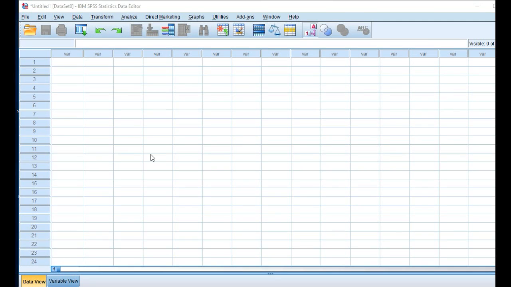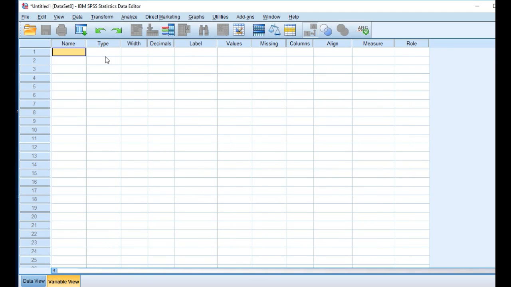This is Raj and I'll be talking about how to enter data in SPSS. So when you open the software, we can see the data editor window. Under this we can see variable view and data view. Data view is used to enter the data, whereas variable view is used to define the variables or create the variables. So let's create some variables.